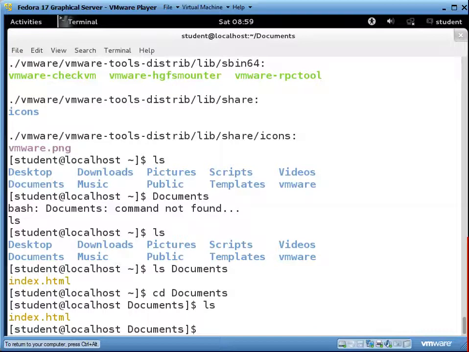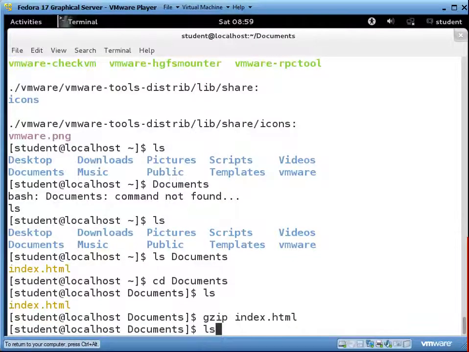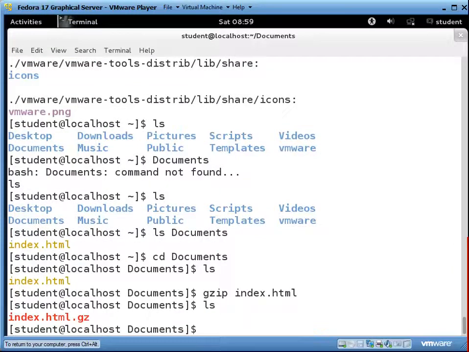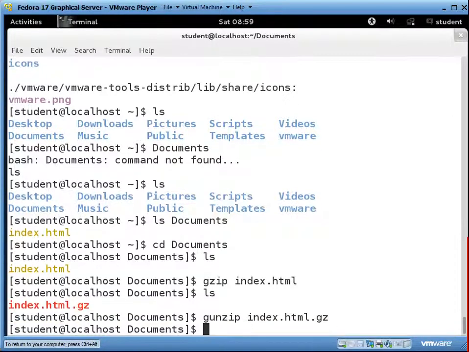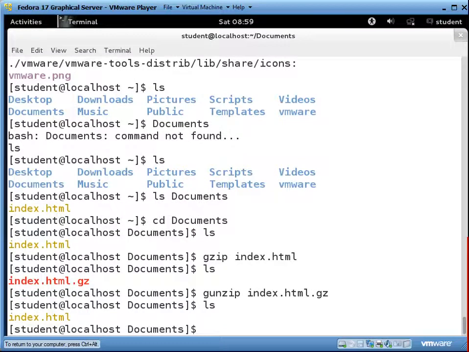Alright, so there's an HTML page in there that I can play with. And if I gzip this up, not zup, but gzip index.html, and if I do this, it'll end up being zipped up, like so. You see that? Alright, and then if I want to unzip this, I can say gunzip, like this, and then I would type in index.html.gz. ls, now it's unzipped.